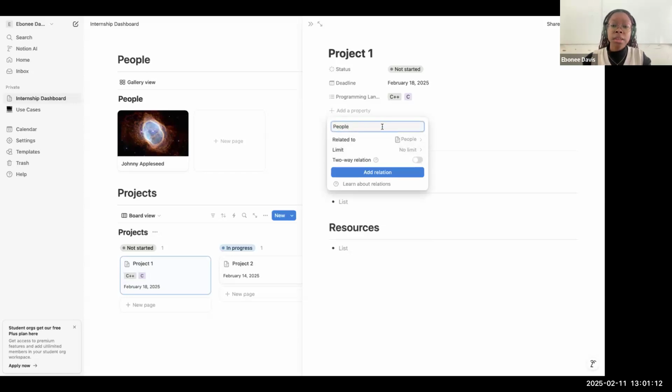A few notes on this. So this is the relation. The limit is just how many I'm limiting this property to have. So if I just wanted to connect it to one page at a time, I could do that, but I don't need to because multiple people can work with me on a project.